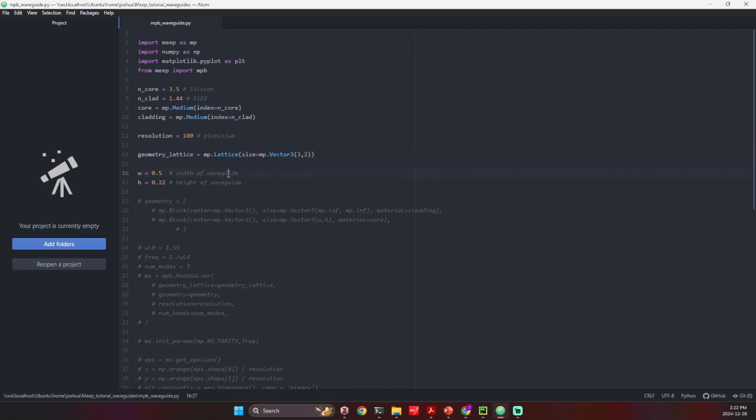Our waveguide is going to have a width of 0.5. So that's the width in the X direction. And it's going to have a height of 0.22. So that's 500 nanometers and 220 nanometers. I guess this should be obvious already, but in MPB, just like Meep, everything is in microns.